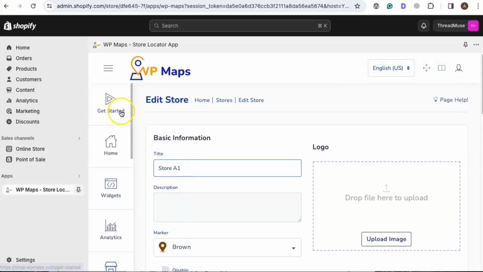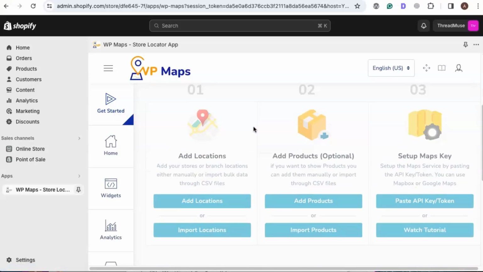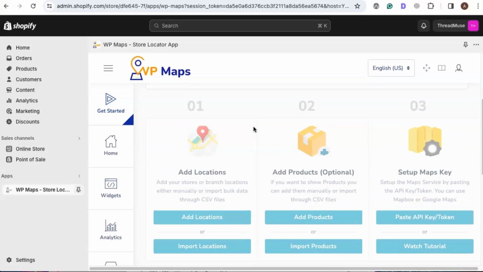Let's head back to the Get Started tab and proceed with step number 2. Now if you want to make a product locator, you'll need to add products first, and you can add them by uploading a CSV file or by adding them one by one by clicking on add products. And that's all you need to know for step number 2.